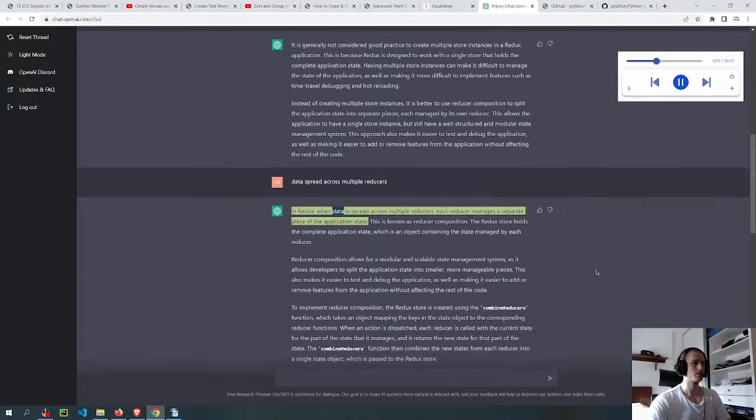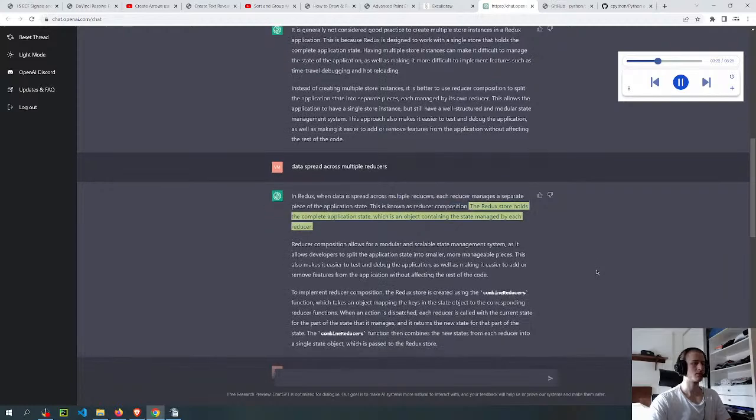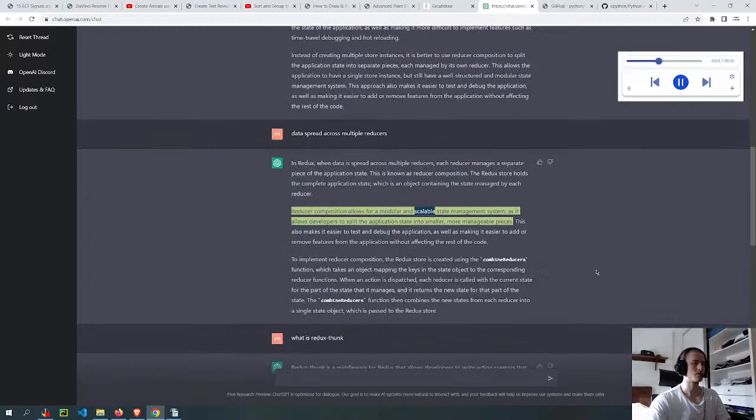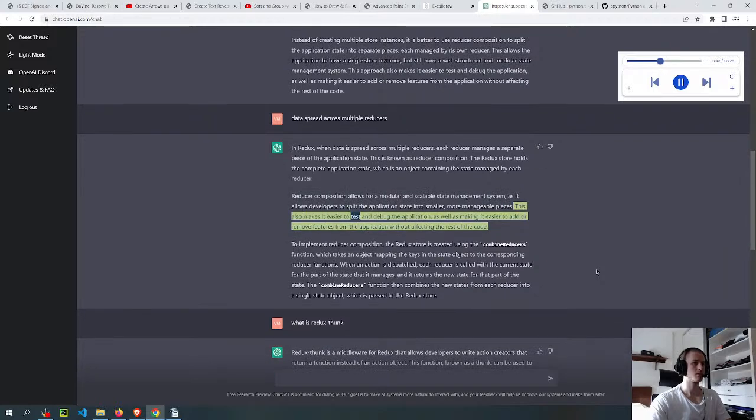In Redux, when data is spread across multiple reducers, each reducer manages a separate piece of the application state. This is known as reducer composition. The Redux store holds the complete application state, which is an object containing the state managed by each reducer. Reducer composition allows for a modular and scalable state management system, as it allows developers to split the application state into smaller, more manageable pieces. This also makes it easier to test and debug the application, as well as making it easier to add or remove features from the application without affecting the rest of the code.